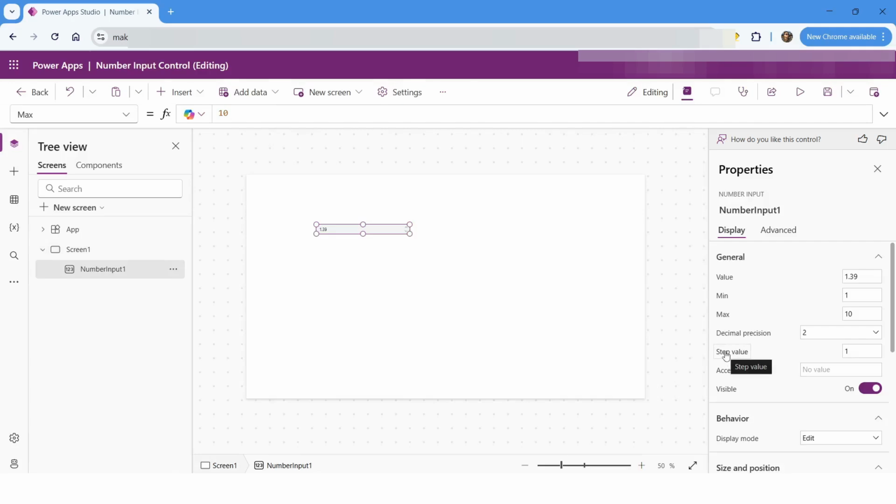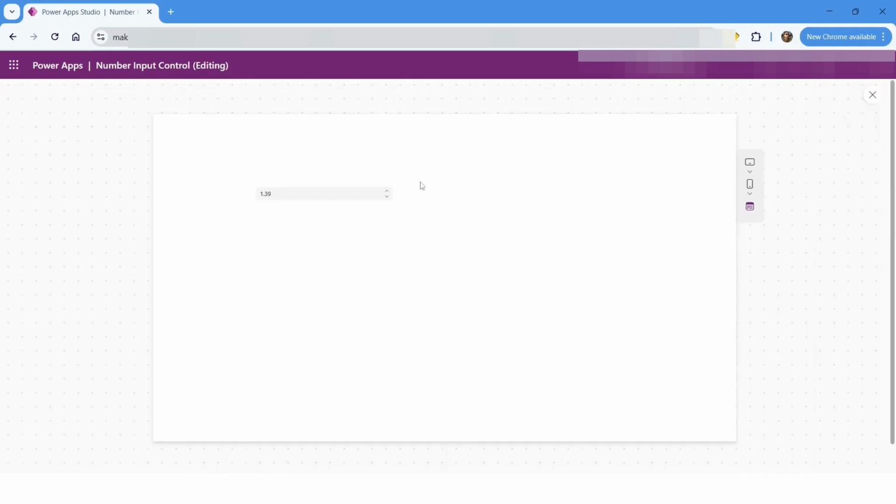Another property is step value. So step value, you can see here, it says how much to add and subtract a value when step buttons are selected, right? So if I make it 3, right? Now every time I press the up button, it will add 3 to the existing number, right? You can see it. Now the value is 7. Now it will be 4 and then 1, right?